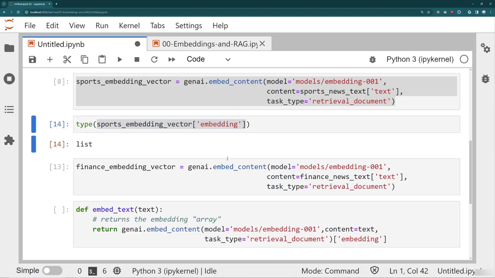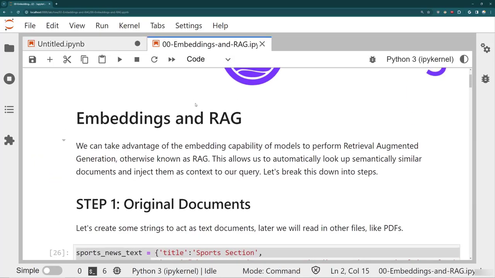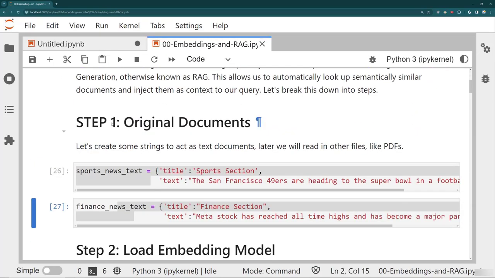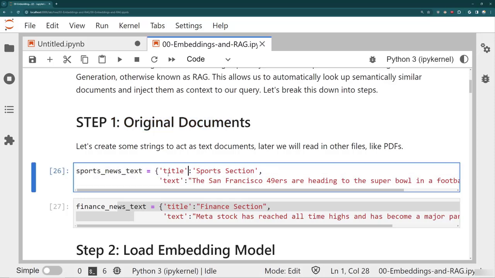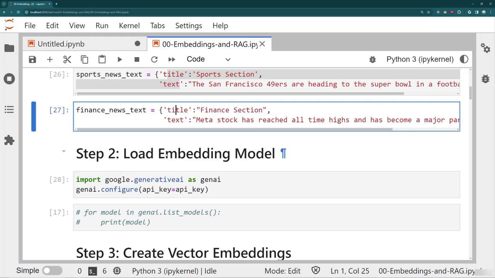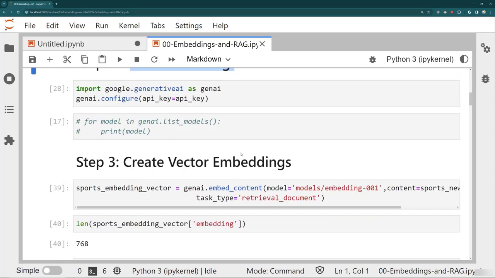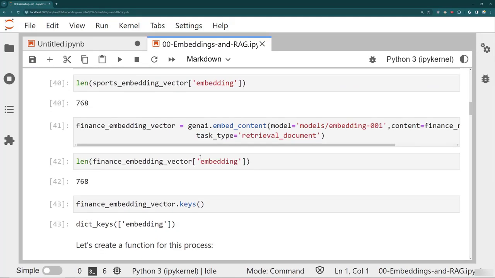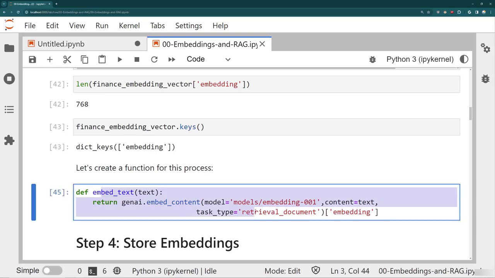So what have we done so far? Again, if we take a look at the notebook we're following along with, I've read in some original documents, so to speak. I kind of just made them up here. Later on, we'll show you how to read in PDF documents. Then I loaded the embedding model, and I've created my vector embeddings, and I've created a function to basically automate that process where I could just pass in some text and get back the direct vector.